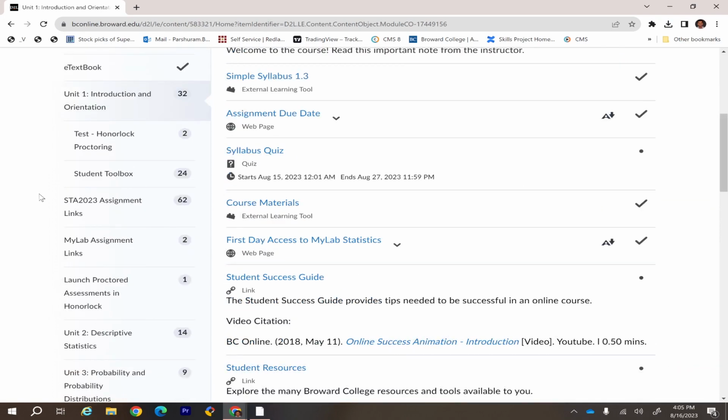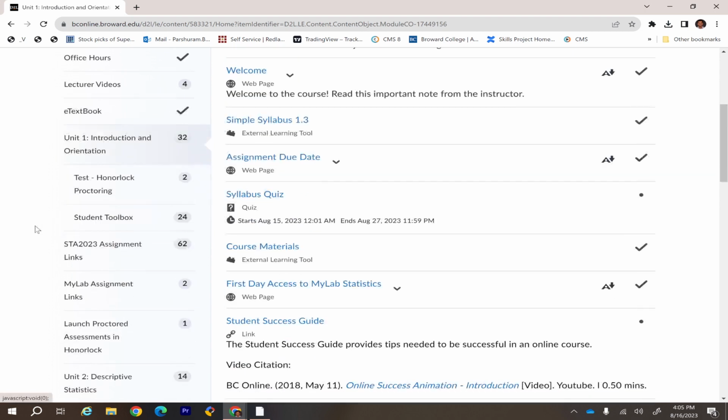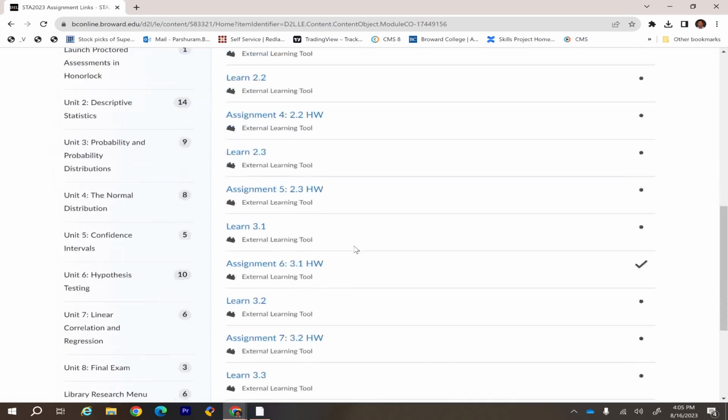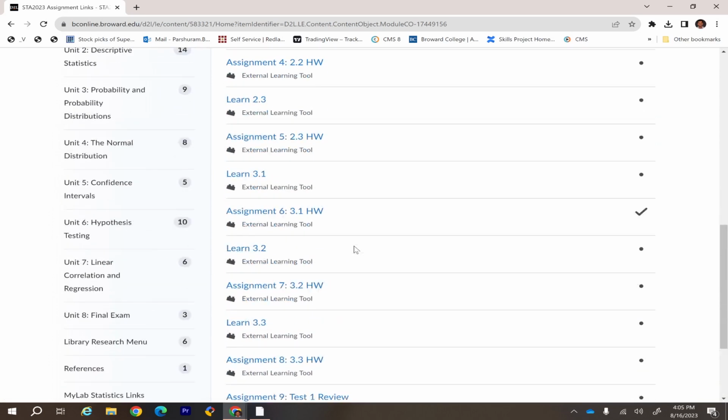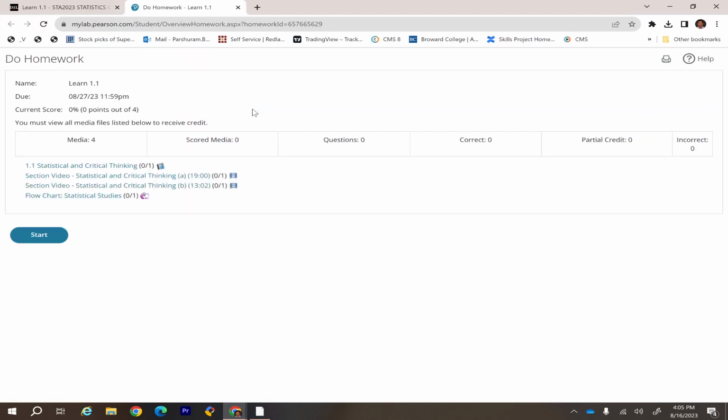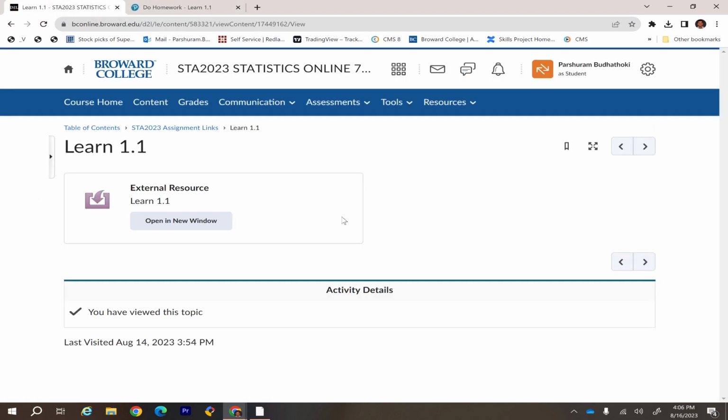Okay, and then after that, if you come back here again and want to find links for any assignments, you can use this one, STA 2023 assignments links, and it will give you the link for individual assignments, as you can see here. For example, let's say learn 1.1. So there are different types of assignments here.